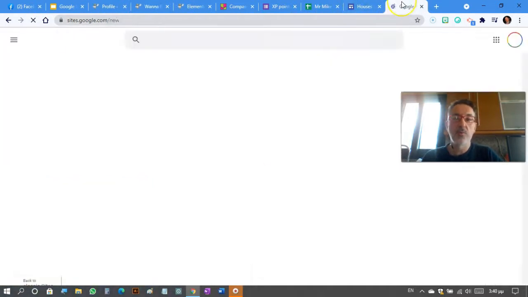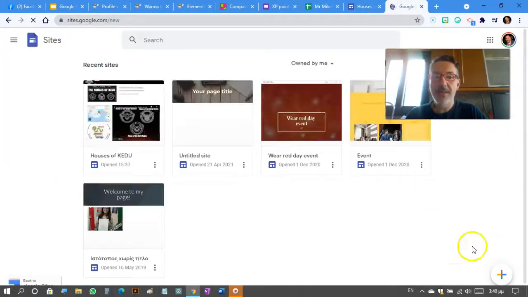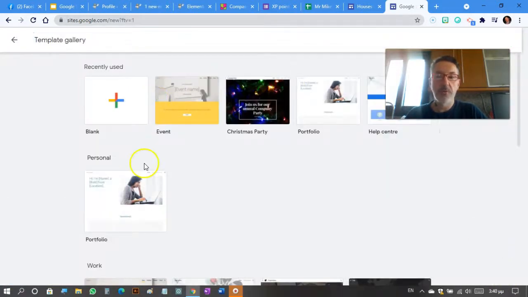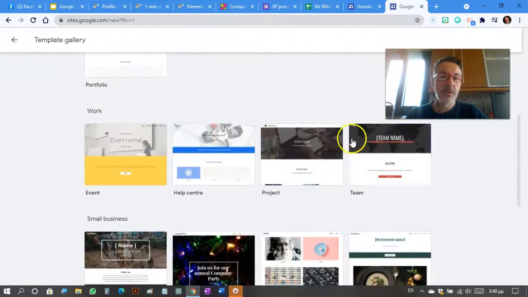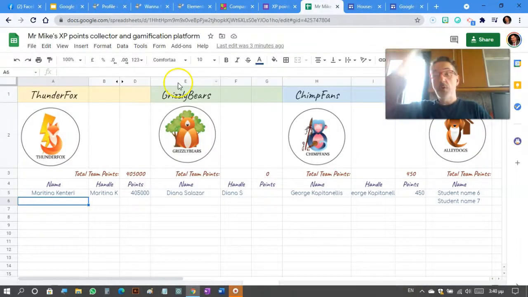One of the things I like about Google Sites are the ready-made templates. If you go down here and click on choose a template, you've got heaps of cool templates. Look at this one, this is a team. It's already made.